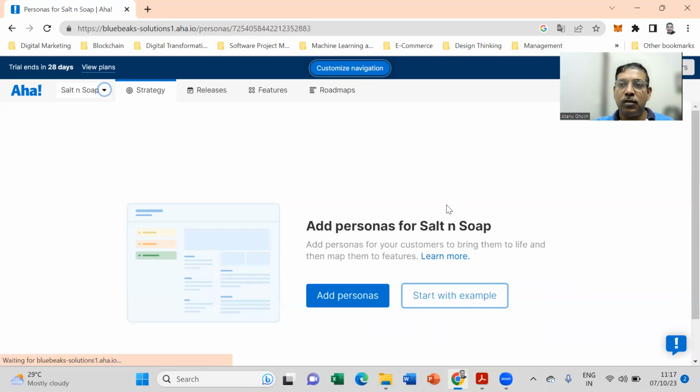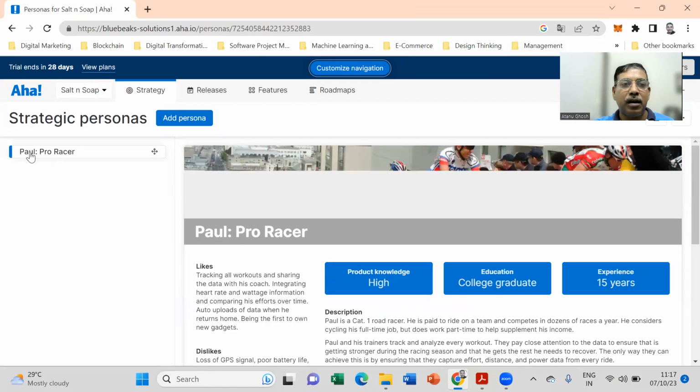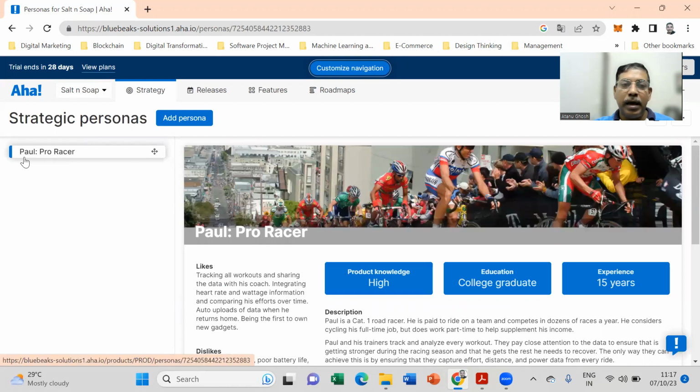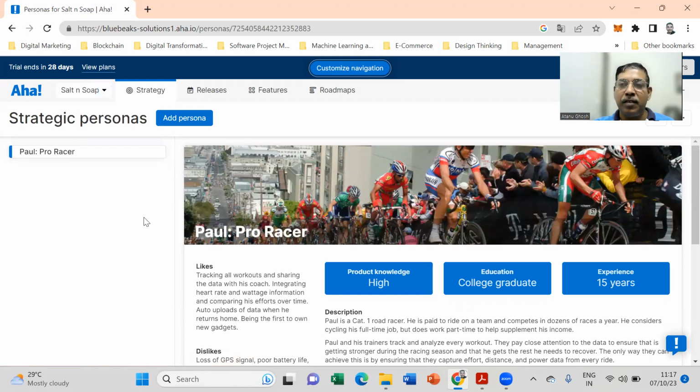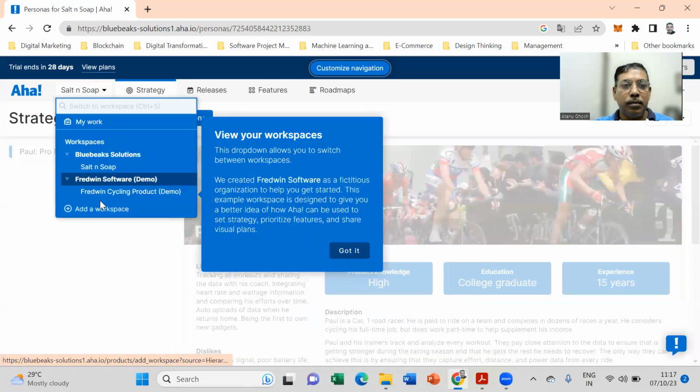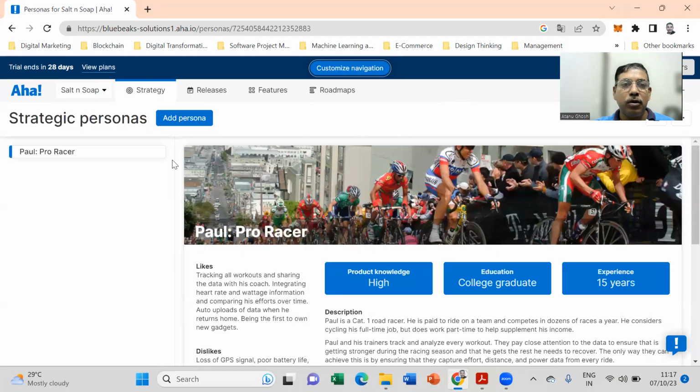This gives an example of a persona called Paul, and this persona is designed based on AHA's example product, which is a Fredwin cycling app. And this persona talks about how a pro racer who might be using this app should be designed. Now, in this case, we are going to add our persona, but for a different type of product, which is an online grocery app.